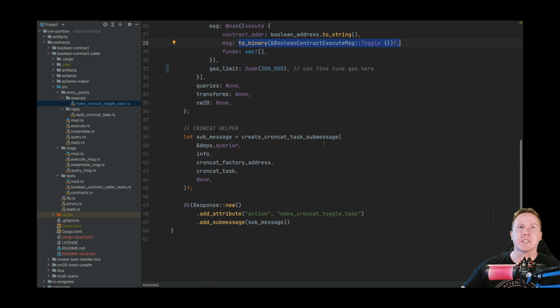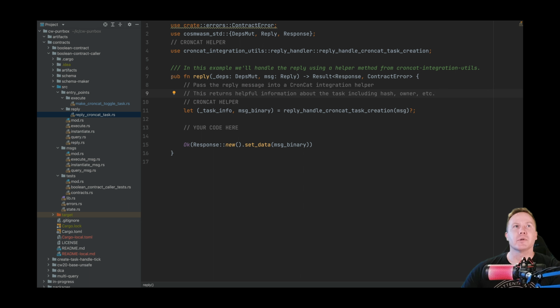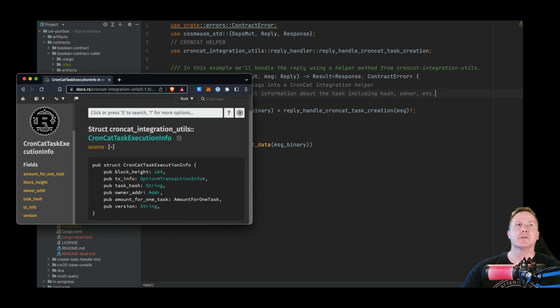And you can get a response basically in an entry point called reply. So this creates that submessage, and then boom, you just say all is good, thumbs up, add a submessage, and you can see how that went essentially inside of a reply. This is what all replies really look like. You will get this message object. Over here, we will feed that into reply handle CronCat task creation. It's a mouthful. And this will give you a really great struct that will tell you all about the task.